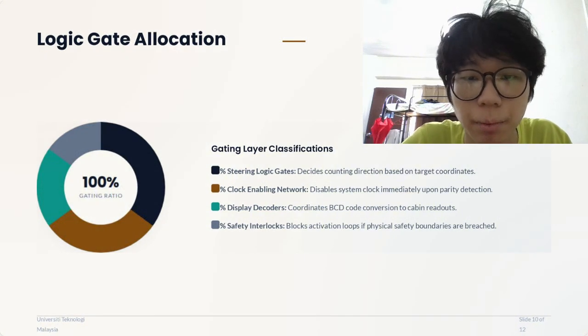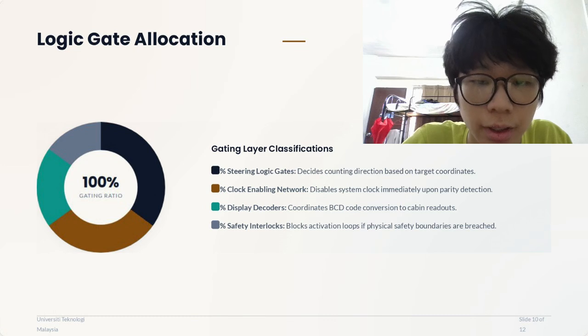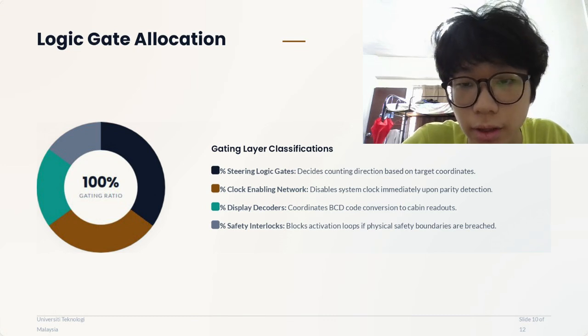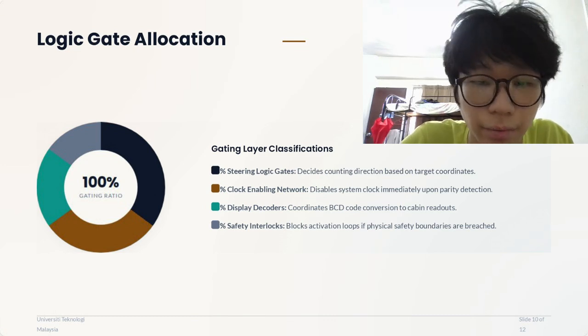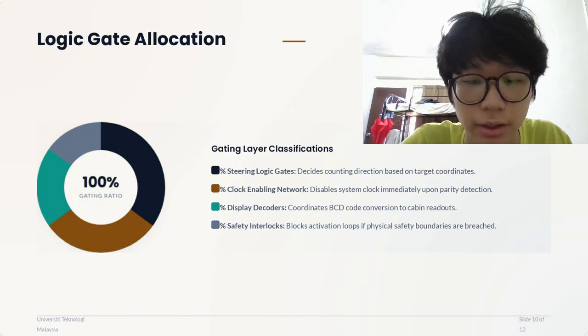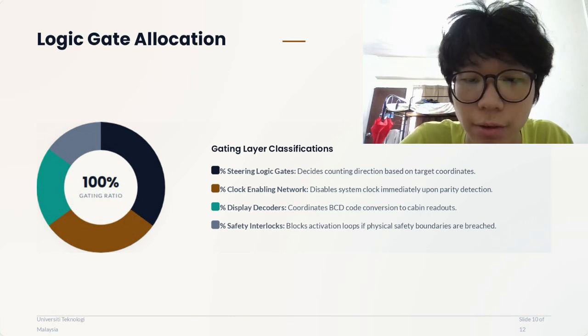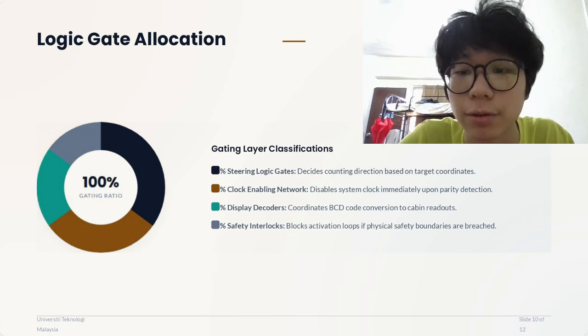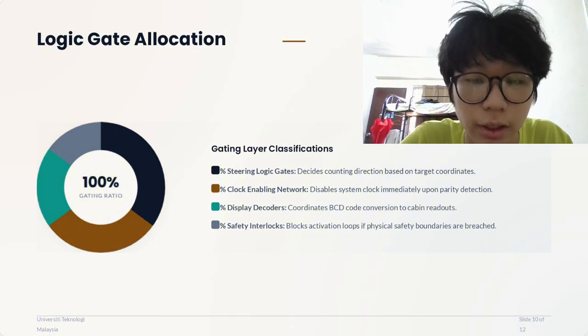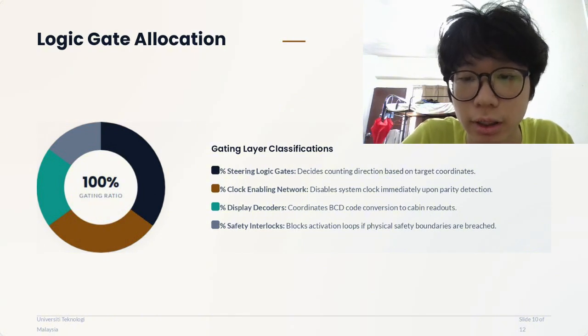The slides show the main function performed by the logic gates. The direction logic determines whether upward or downward movement is valid. The enabling network checks whether all operating conditions are satisfied. The display section converts the internal zero-based floor code into the actual floor number. The safety interlock section prevents movement when any required condition is not satisfied.